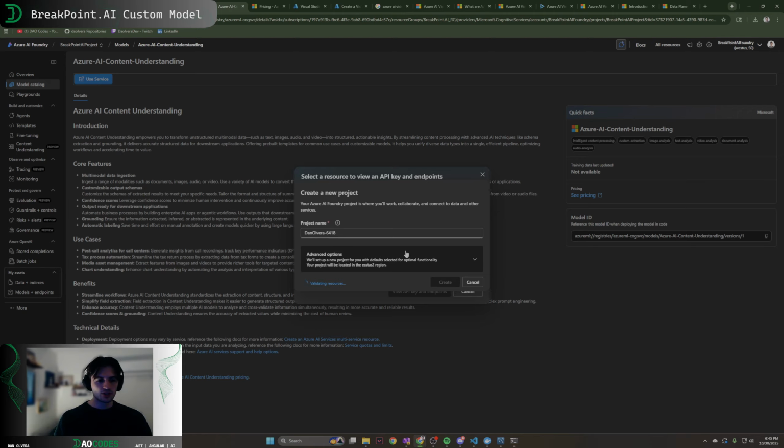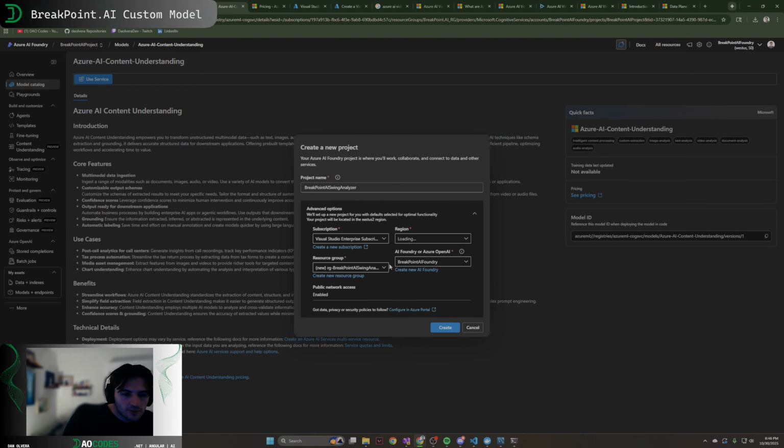So we'll create a new project and let's call it Breakpoint.AI Swing analyzer. Advanced options, let's see. Resource group. Throw it in there. US, Breakpoint Foundry, OpenAI. Oh, it's because it's an Azure OpenAI resource. Interesting. Versus a Breakpoint Foundry resource. Yep.